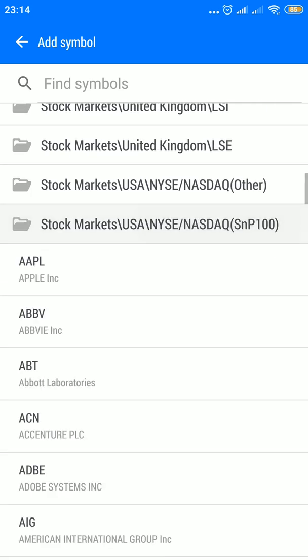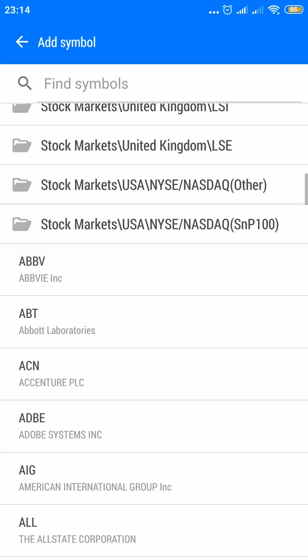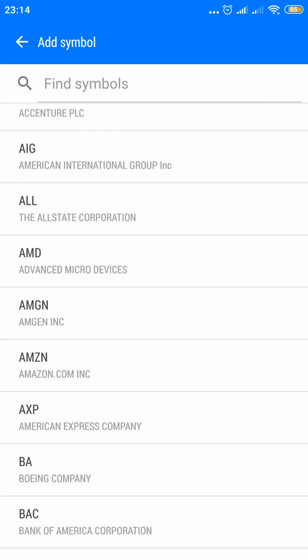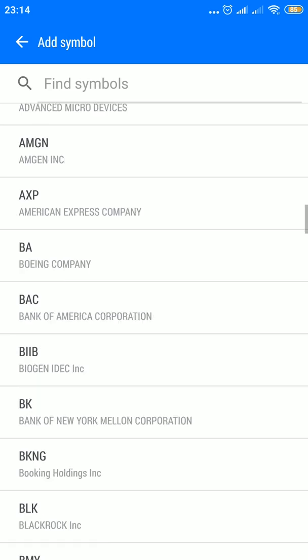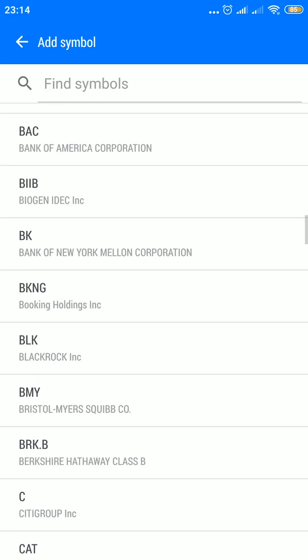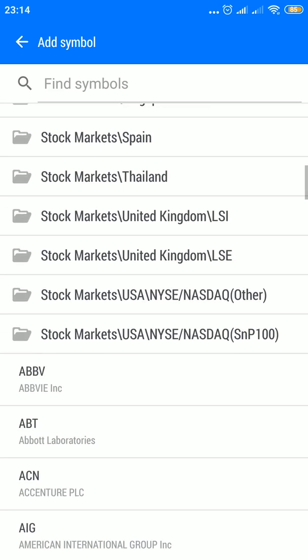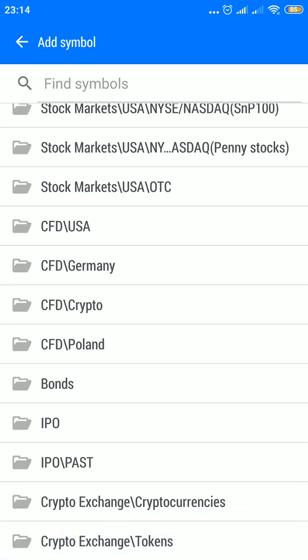So in my case, let's add perhaps Apple to the platform, Adobe, because everyone needs to know how to use Photoshop these days, Amazon, Boeing. Yeah, let's keep it simple. That's all we need for today. I'm not going to go with any bonds.